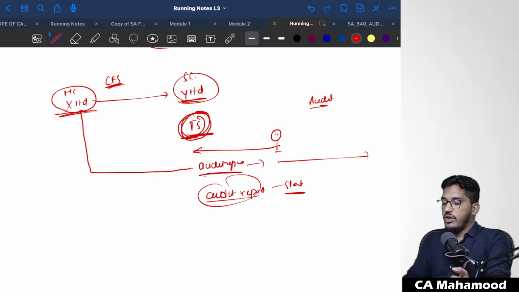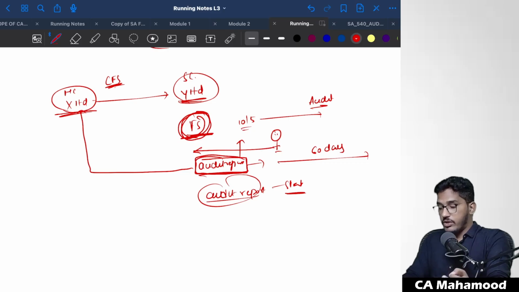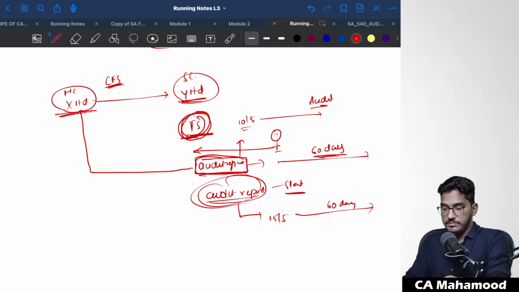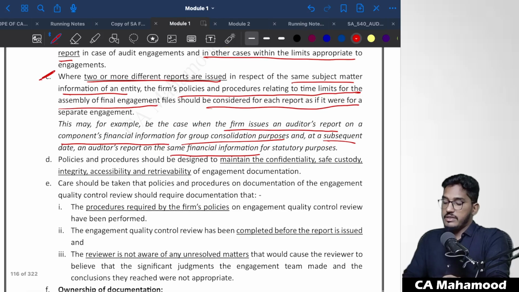Now, whatever audit documentation is there regarding the audit report relating to consolidation purposes, that documentation should be assembled within 60 days from that respective report. For example, for consolidation purposes, the audit report was given on 10th of May. From 10th of May, within 60 days, that audit documentation should be assembled. Now, for statutory purposes, the audit report was given on 15th of May. From 15th of May, within 60 days, the engagement documentation relating to statutory purposes should be assembled. Clear? The same thing they try to say here.